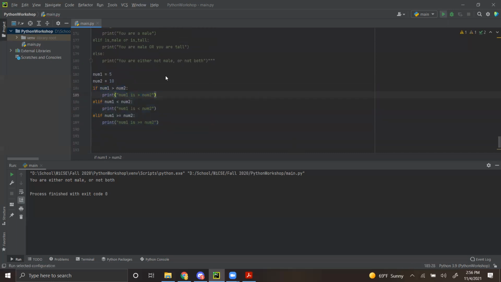So let me run it. What it did is, we have our two numbers here, num1, num2. It does this first if statement first. It says if num1 is greater than num2. Well, 5 is not greater than 10, so it skips this, moves on to the next condition. Else if num1 is less than num2, that is true. 5 is less than 10, so it's going to print this, which we said: num1 is less than num2.